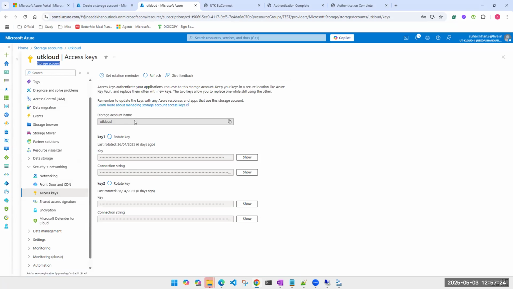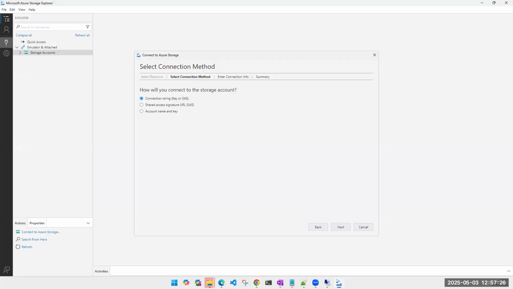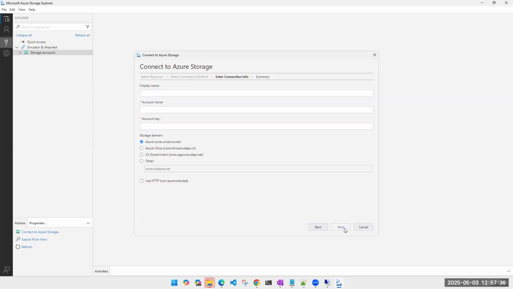Now look at this. This is the storage account name. If you go to this one, what is it asking? Connection string, key or SAS, right? Or account name and key. So let's go ahead with this one, account name and key. Next, what is it asking? Display name. Now display name can be anything. I want this to be named first account, first storage explorer account, or just first, my wish.